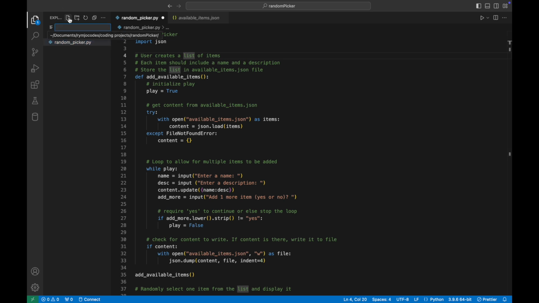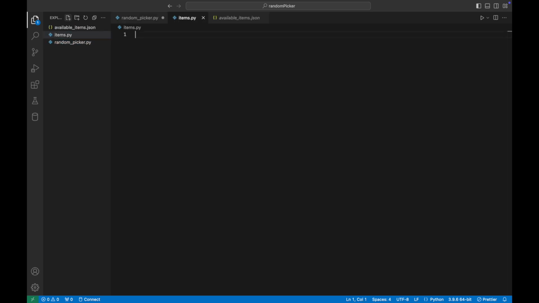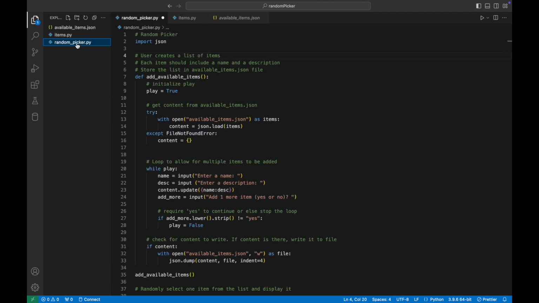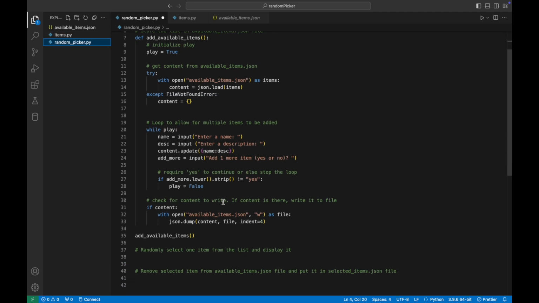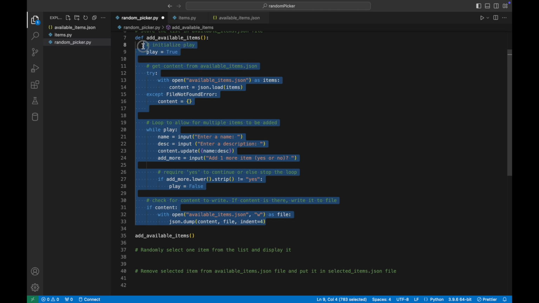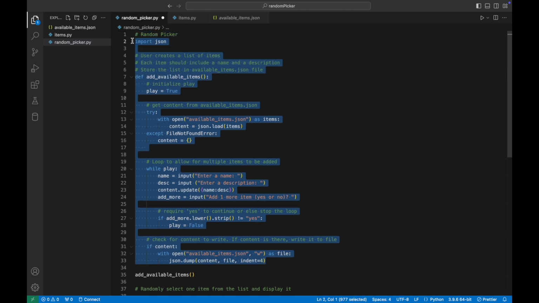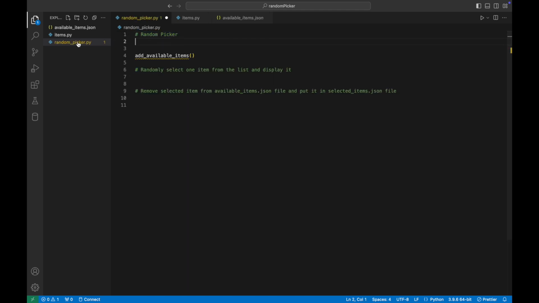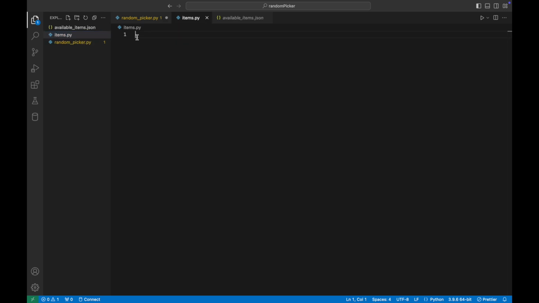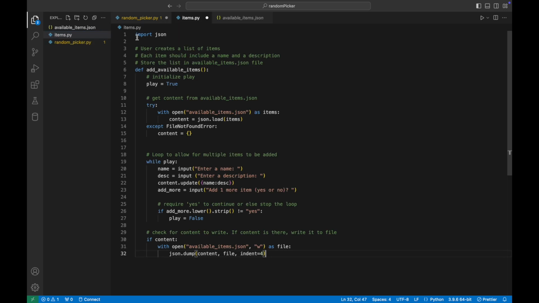Next, I'm going to create a new module that I'm calling items. And I want to take everything dealing with items and put it in this module to have it a little more organized. So we're going to take the brand new function we just wrote called add available items, including the import of the JSON library, and we're going to bring that over to items and drop it in that file. Well, here's our new module. We're going to add to it as we go, but this is where we are right now.